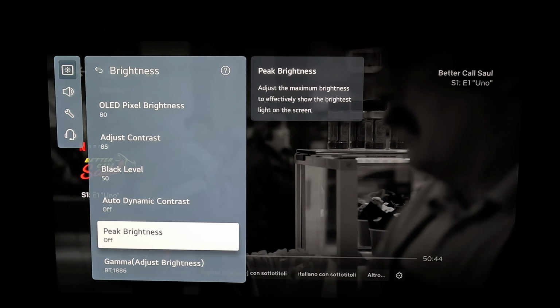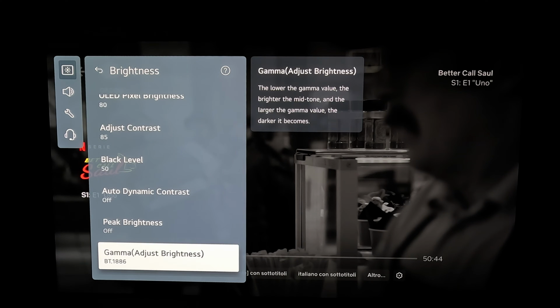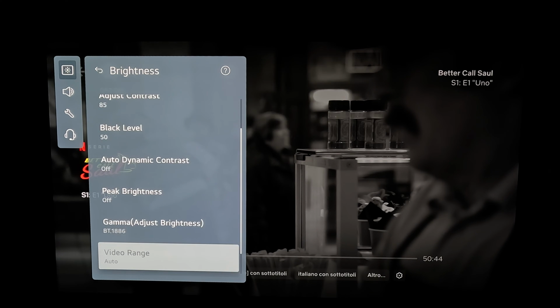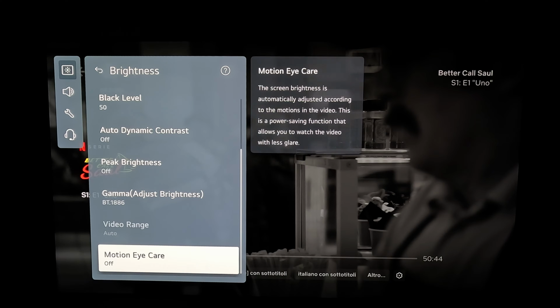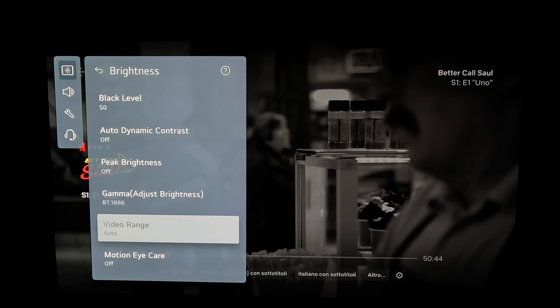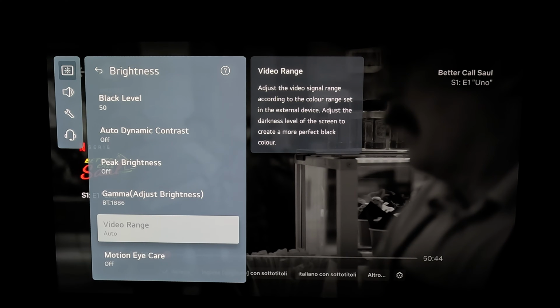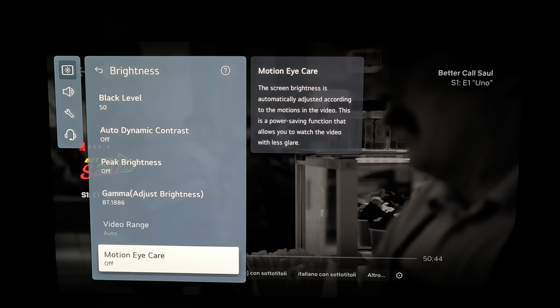Peak brightness, keep it off for SDR. Gamma BT.1886 is correct for SDR, and it's also very accurate out of the box. Video range, here on WebOS you'll see it locked to auto, but in this case this will correspond to limited, and for other HDMI sources it's also best to set it to limited, and I will set it to limited later in the gaming configuration. Motion eye care, leave it off.